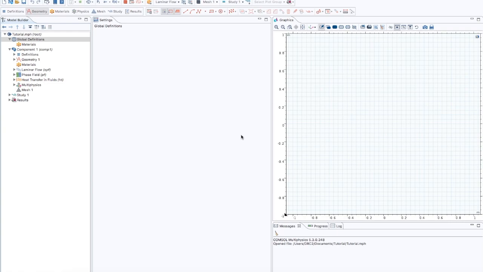Before we begin setting up our simulation, I want to roadmap our steps so that you know where we're going. First, we're going to import our relevant global parameters here, and then we'll import our variable definitions local to component 1, and then we'll set up our geometry, and then we'll set up our boundary and initial conditions for the physics interfaces, and we'll do the same thing for the multiphysics coupling interfaces here. Then we'll set up the mesh for our domains, our study settings, and then we'll run the study, and then we'll take a look at some results.